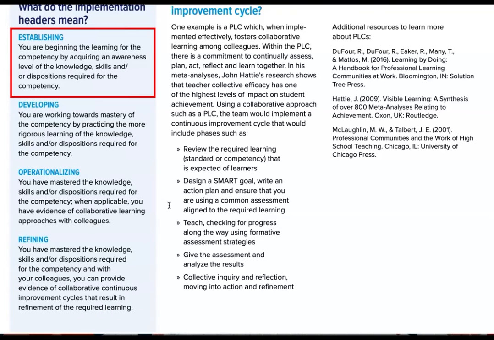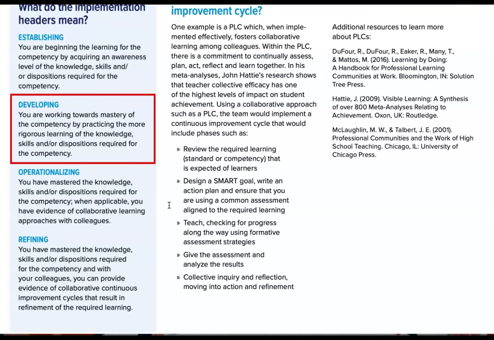Establishing means that you are beginning the learning for that competency. You have some evidence that shows you've started. Developing means that you are working towards mastery, and your evidence shows that you have been practicing all of the elements of the competency.